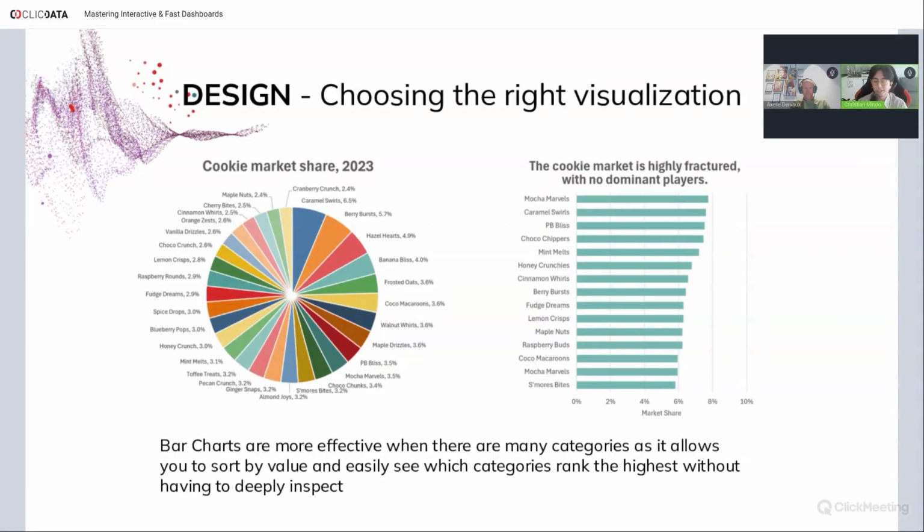The next one is choosing the right visualization. I know what I'm showing you here may be a drastic example, but hopefully you'll get the point. On the left chart, we have a pie chart of cookie market shares. You'll see there are plenty of slices in the pie, the slices being more or less the same. To be honest, it is quite hard to digest, quite difficult to tell which categories are larger than one another just based off of the slices of the pie.